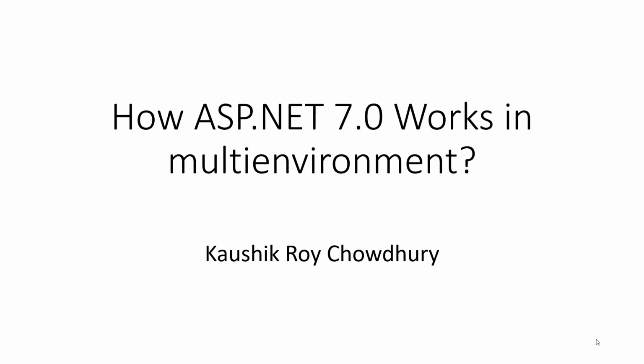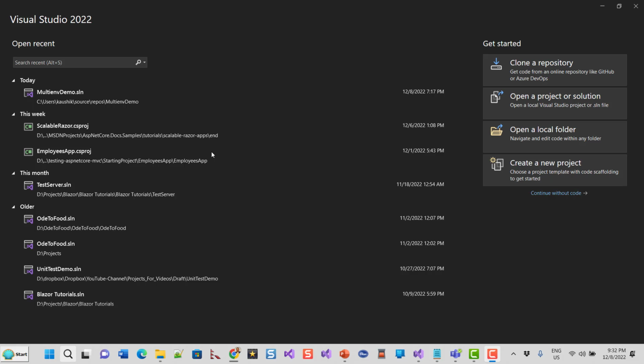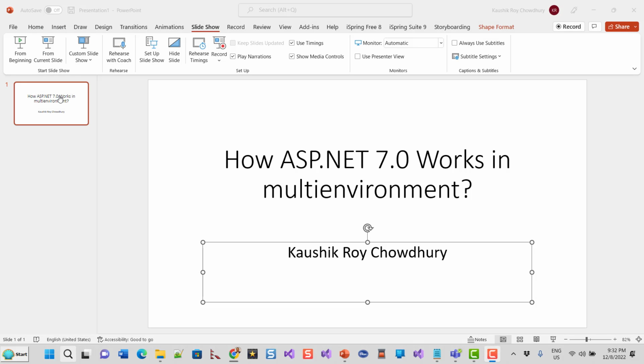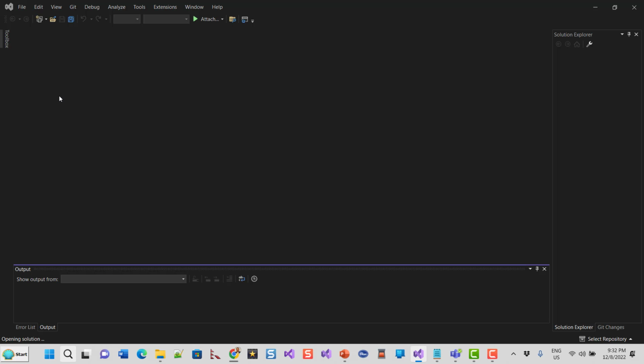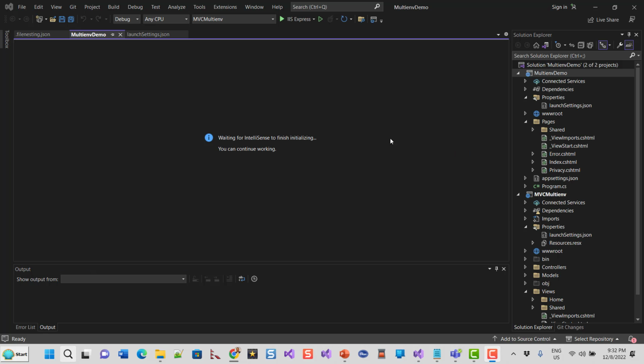So without mincing words, let me switch over to Visual Studio 2022, the current version, which is 17.4.1, that supports ASP.NET 7. Now here I have created a multi-environment demo solution, a pre-configured solution, which has two projects, which is now getting loaded. So this solution contains two projects. One is multi-environment demo and another is MVC multi-environment.